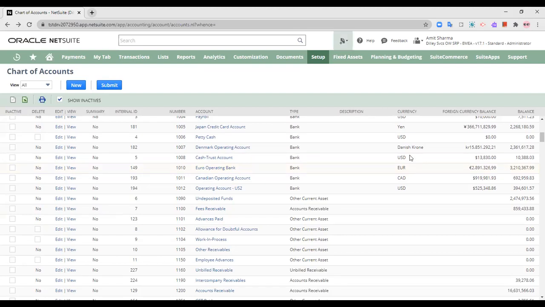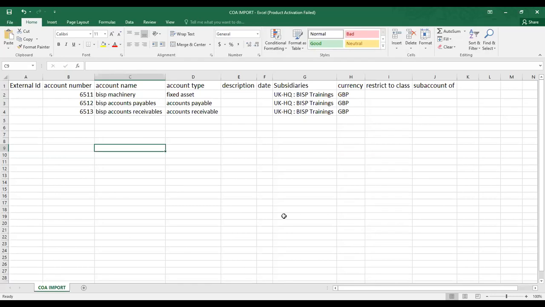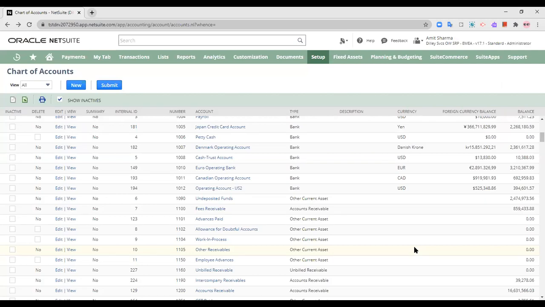So this is the flat file that I have prepared. It is a CSV Excel spreadsheet that contains the information of the accounts that I would like to introduce into my COA. As you can see, I have entered only the important fields, which include the account number, account name, account type, subsidiaries, and currency. Since I've already imported it, I'll show you the steps of doing it, and I'll show you the result also.